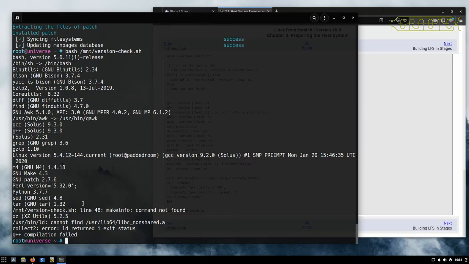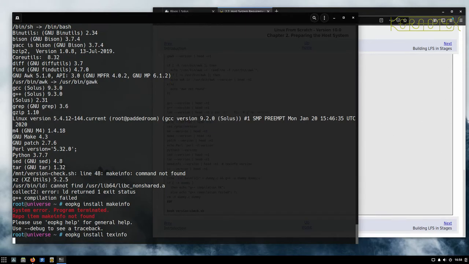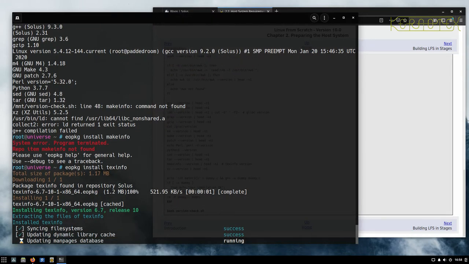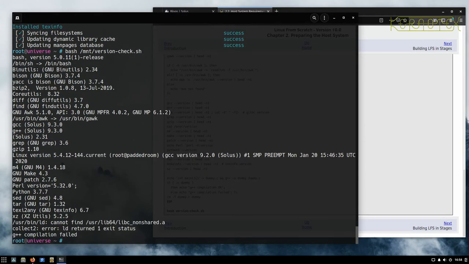And the next one we need is makeinfo. Well, again, makeinfo is a program rather than the package. So again, if I try and install makeinfo, it will fail because, as I say, it's a program rather than a package. The package that makeinfo is part of is texinfo. So that's the package we need to install. So now if we run the script, you'll see that it's not complaining about makeinfo, and it's found the texinfo package.